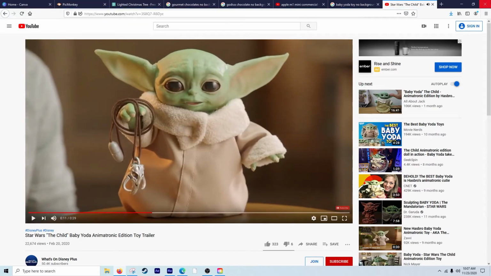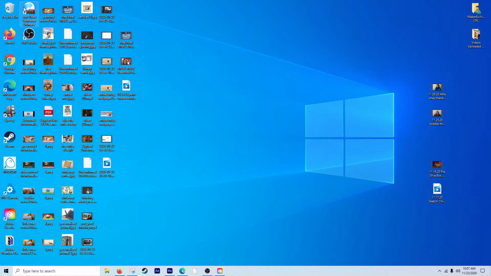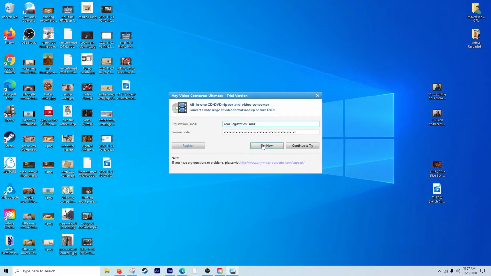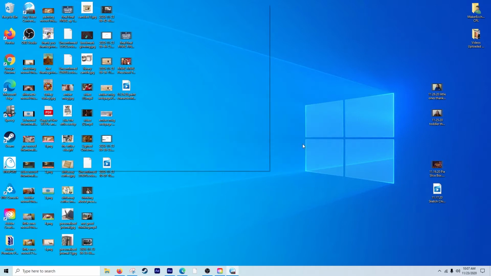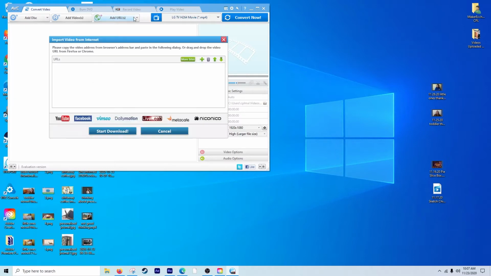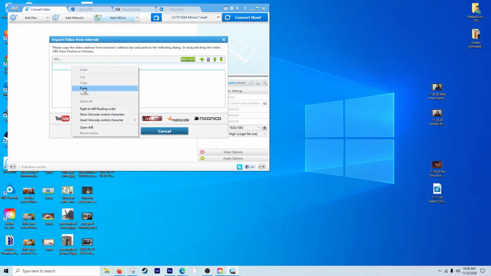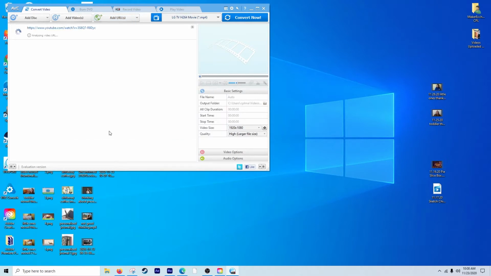So one of the items that I'm hoping for is the child Baby Yoda animatronic edition for the toy. Now it is almost identical to some of the other plush toys. So rather than possibly not getting exactly what I want, I am going to take that URL, go to Any Video Converter, and convert it to an MP4 file. The reason I'm doing this is I want to make sure I don't get the plush toy. I want to get the animatronic toy.